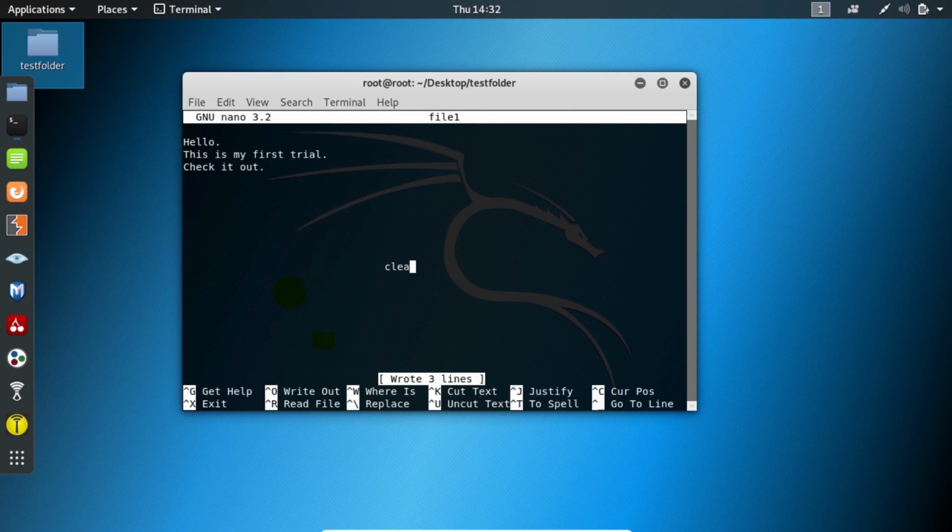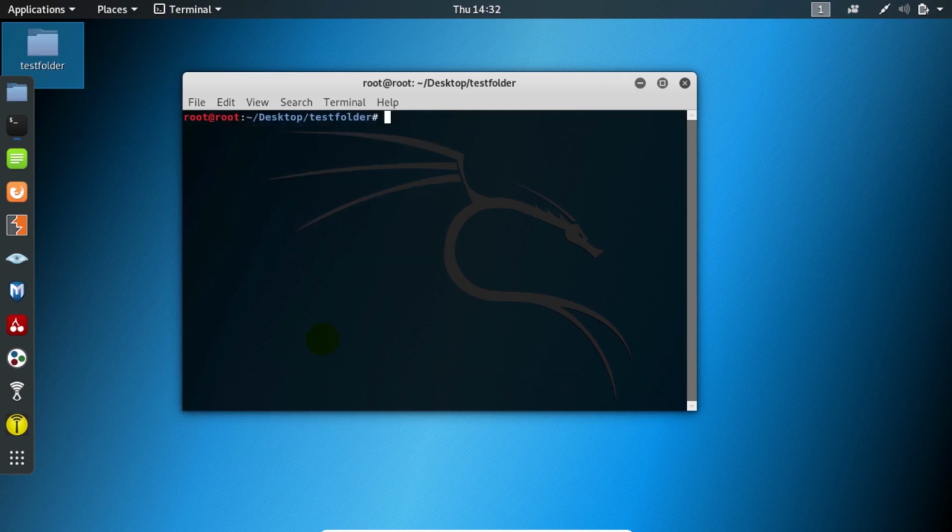Alright, so let's clear up the terminal. Alright, so we've written into a file. So now I want to talk about the cat and less. So you've seen the cat help already. So let's type cat file1. That's the one that we wrote into file1. So it's going to show, can you see? It will display everything here. Hello, this is my first trial.